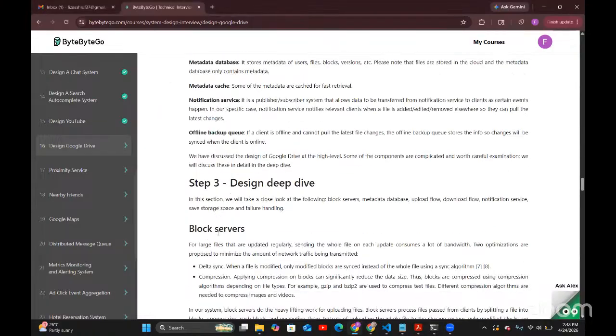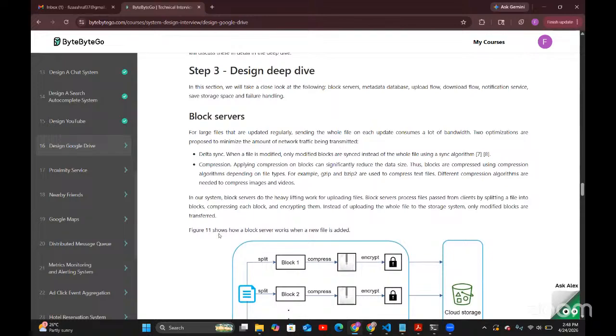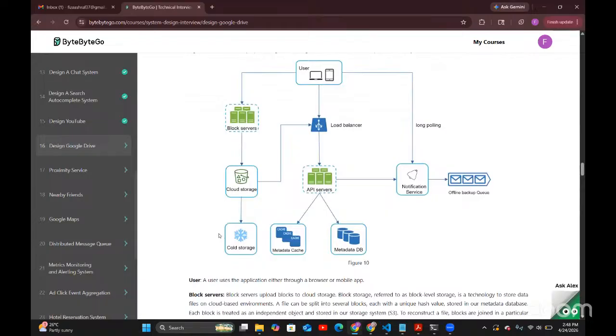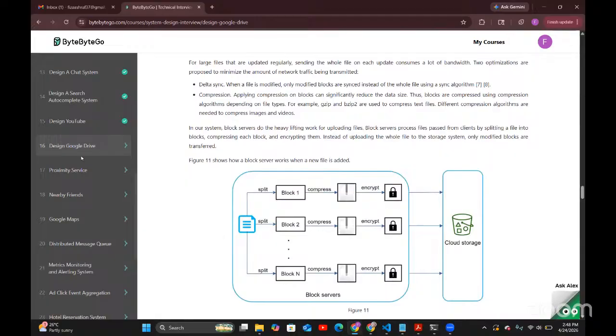So let's go to the design deep dive. The first thing we need to discuss is the block server, because this is the first important component that we would like to discuss further. Large files are updated regularly. Let's suppose you want to upload a 5 GB file. In this case, you do not want to upload this file at once, as one chunk.